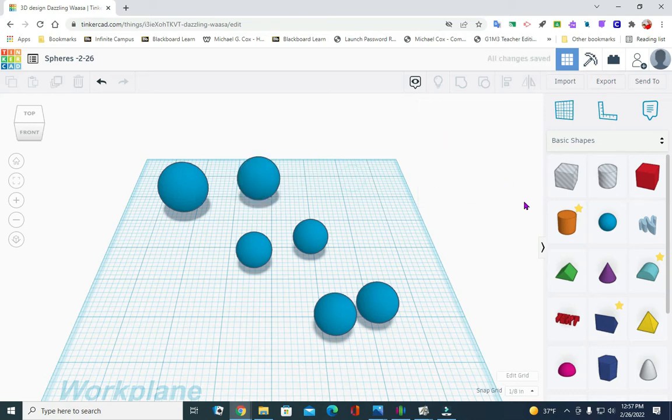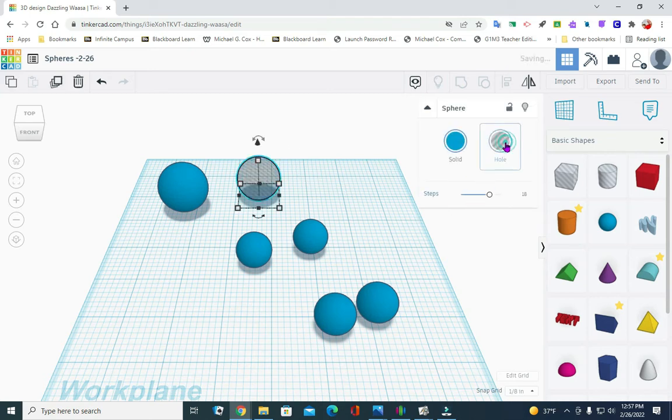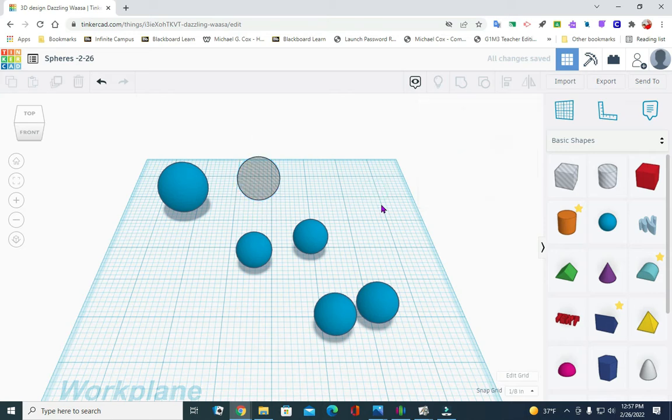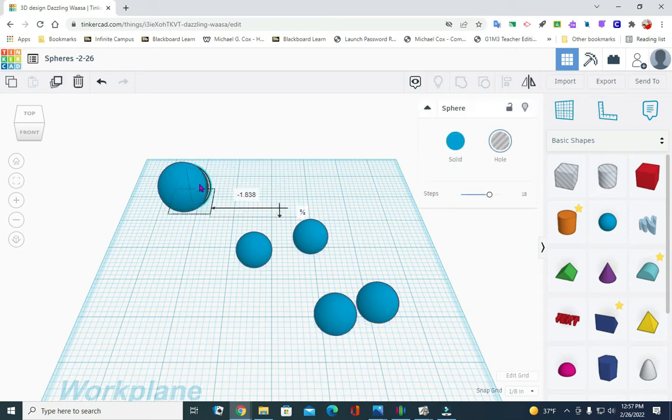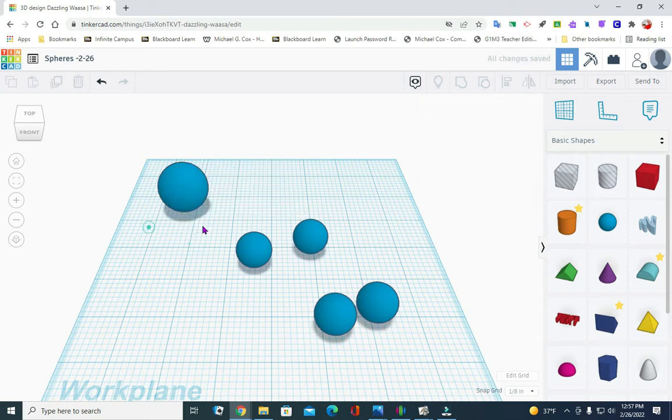Okay, and of course we're going to make this a hole. So we're going to click on your smaller sphere and make it a hole. I like clicking out of it before I start trying to move it, because sometimes if the handles are still showing, it'll change the size. So I'm going to slide it over and align that.